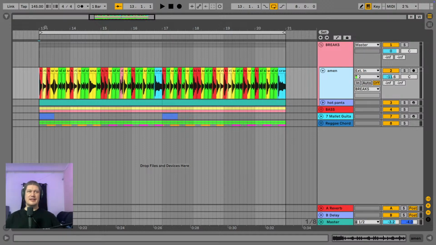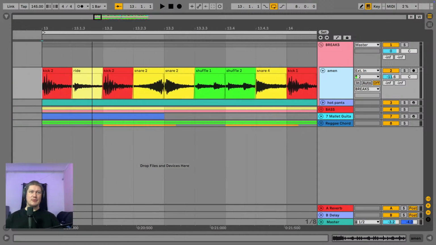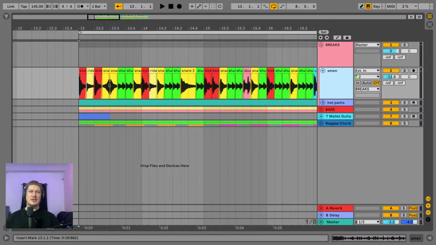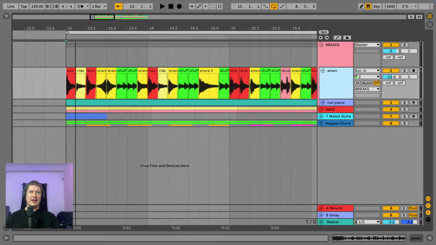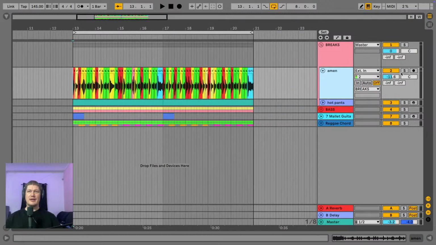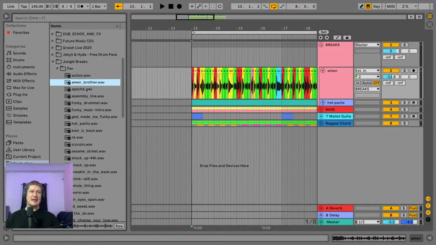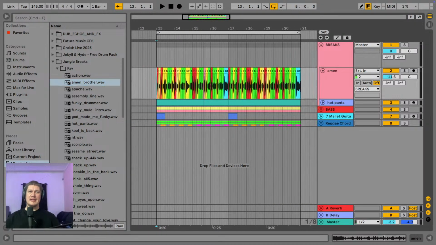But anyway, in this one, I've basically demonstrated two different ways to chop up breaks. The first way was just slicing up the audio into these different little slices and then rearranging them into your own pattern. And I just played you what it sounds like, and it's funky, but it's kind of a straight beat, and then you listen to this.